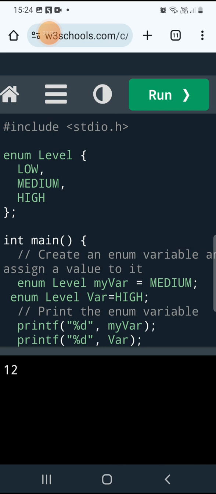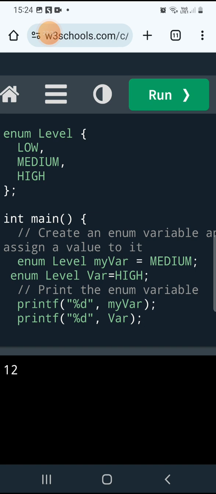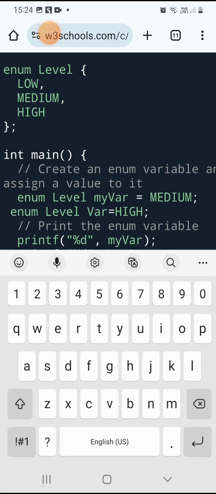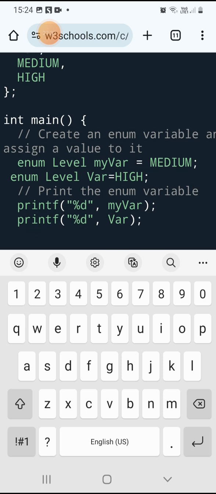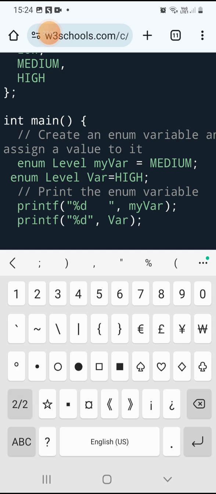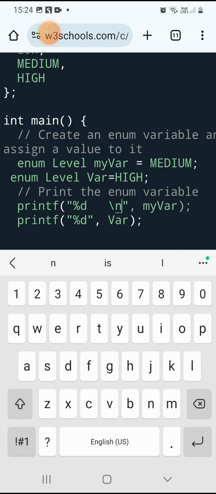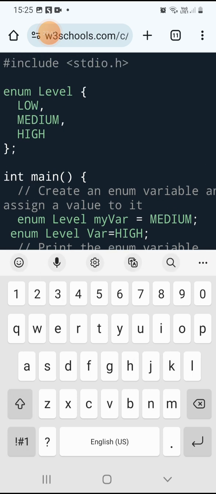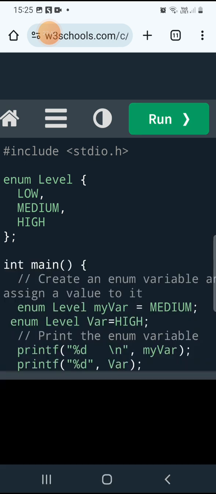See, we get 12, but why are we getting 12? Here we need to use one next line character, that is what? \n. Understood that. Now write this code, run this code.